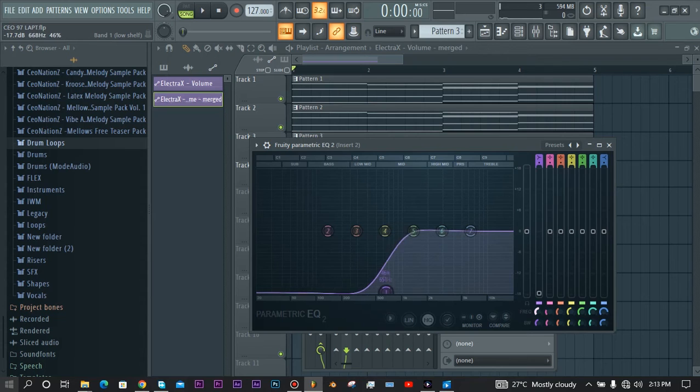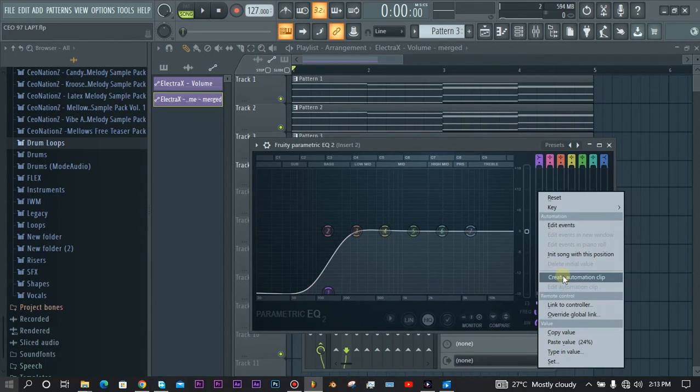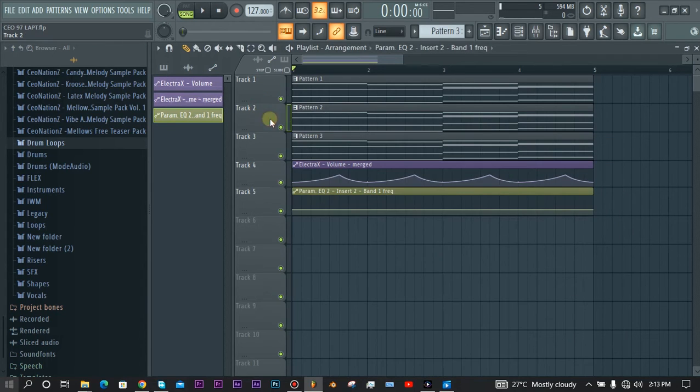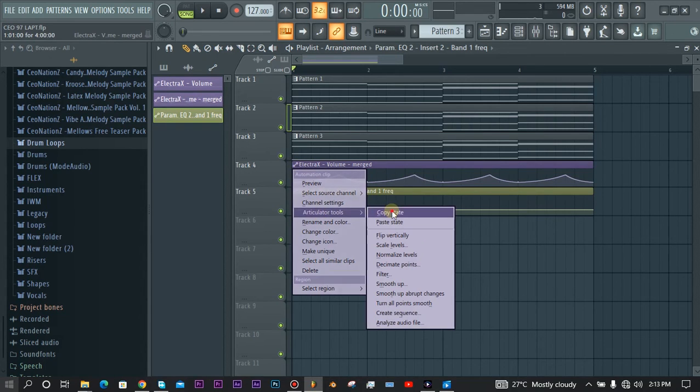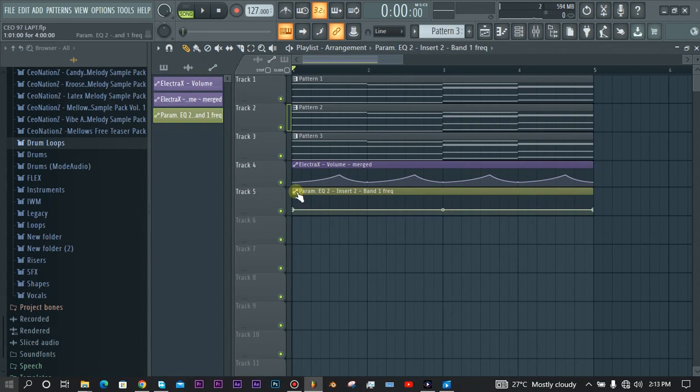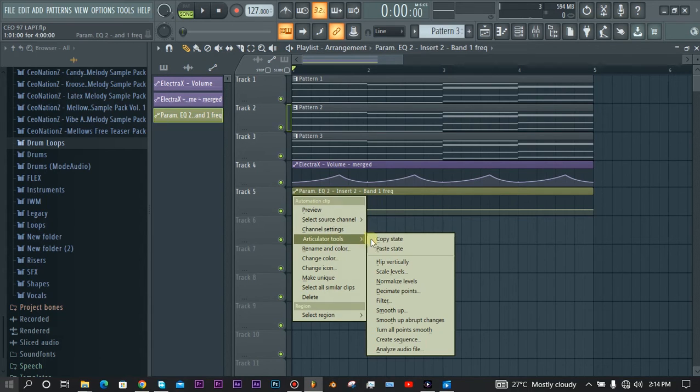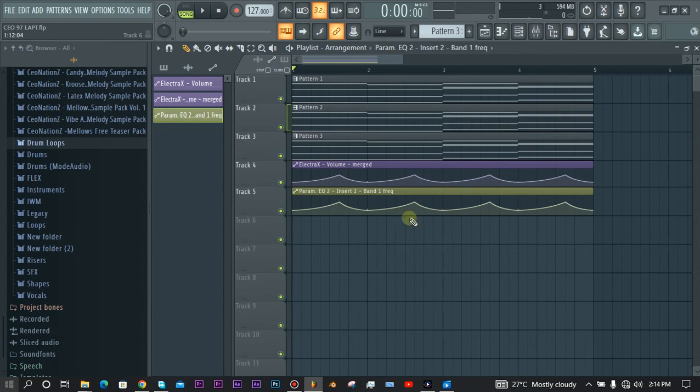Okay, so if we move this up and down, you can see this is what it's been affected. We can right click on this, and we can also create an automation clip for this. Let's say we want to copy this particular automation clip over right here. So all we need to do is right click, articulation tools, copy the state, and then go to where we want to paste it, right click, articulation tools, and paste state right here. And as you can see, it copies that exact same effect over here.